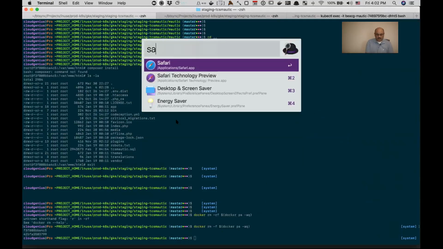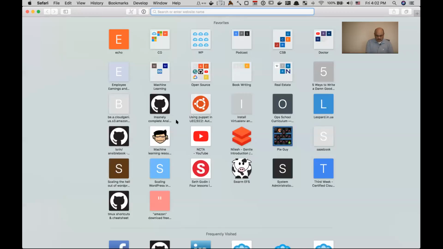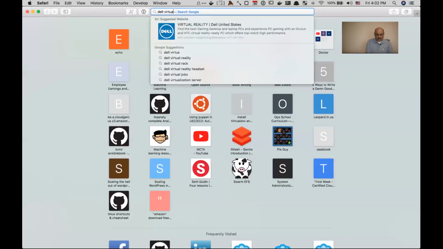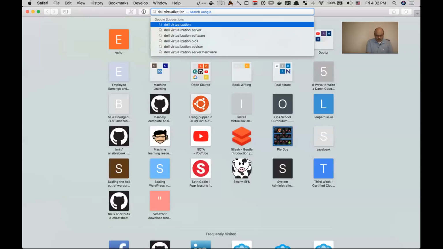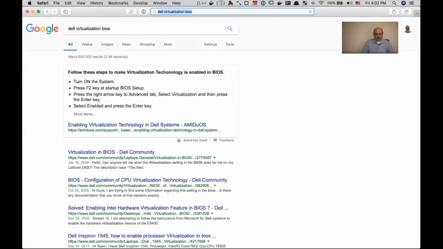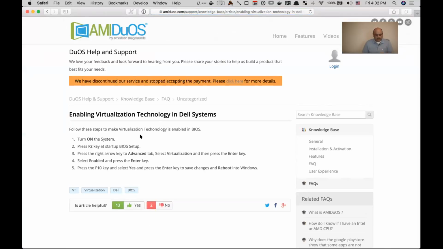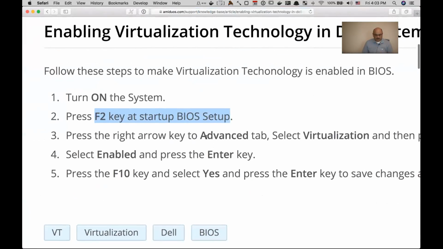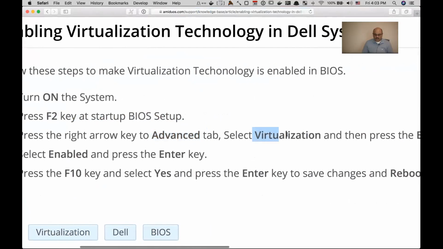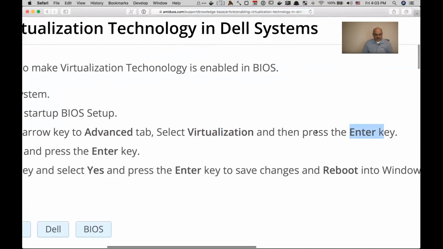Just a minute. So here is my browser. And what I'm saying is, in Dell, virtualization BIOS setting, that's what you should search for. And they will have steps. You have to follow these steps. How do you enable virtualization technology in Dell systems? So that's what you want to search for and click. Basically it boils down to pressing F2 at the startup before the computer boots up. And then look for the advanced button, then select virtualization, and then enable it.